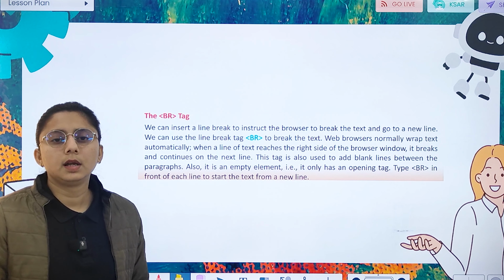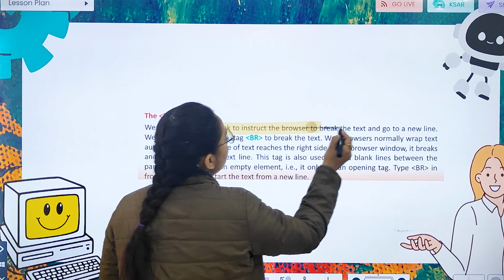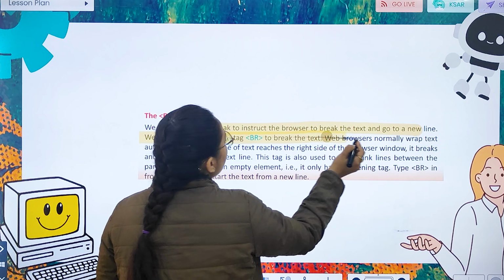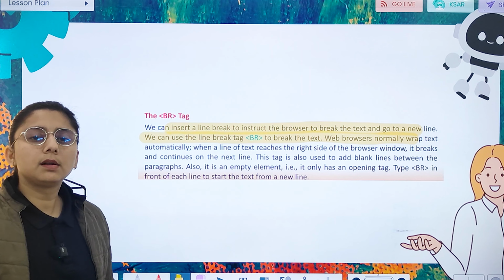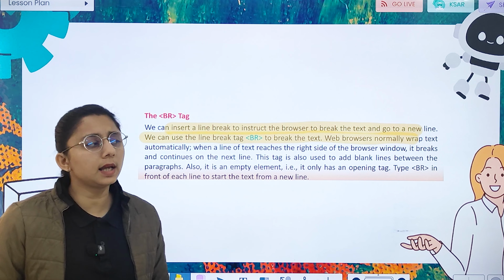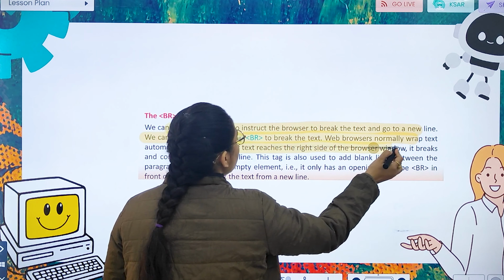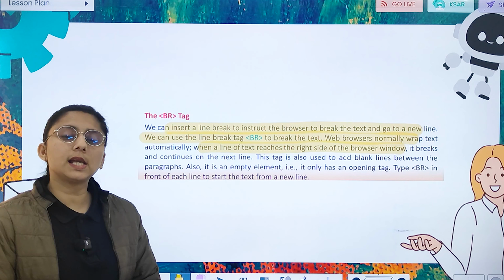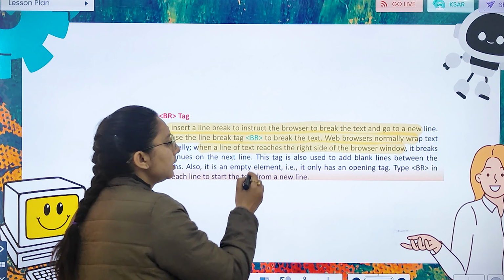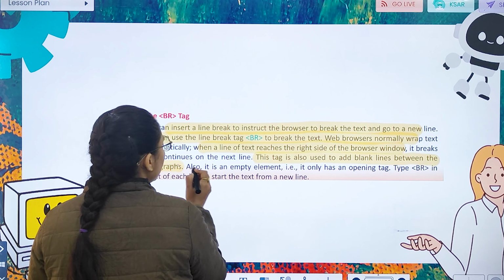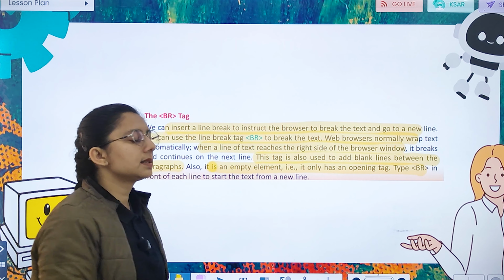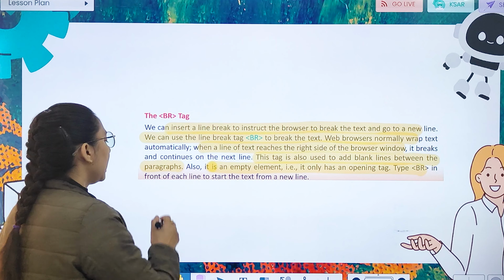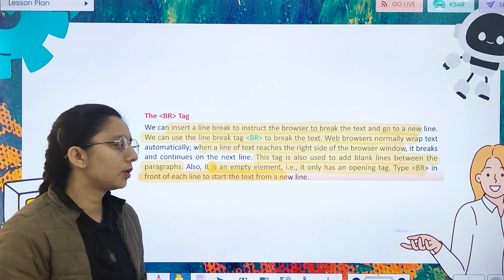Now the BR tag. It means that we can insert a line break to instruct the browser to break the text and go to a new line. So we can use this line break tag to break the text. Web browsers normally wrap the text. What it does is wrap the text automatically, and when a line of text reaches the right side of the browser window, it breaks and continues on the next line. This tag is also used to add blank lines between paragraphs. It is an empty element. It only has an opening tag. You will see that it will always have an opening tag in front of each line to start the text from a new line.